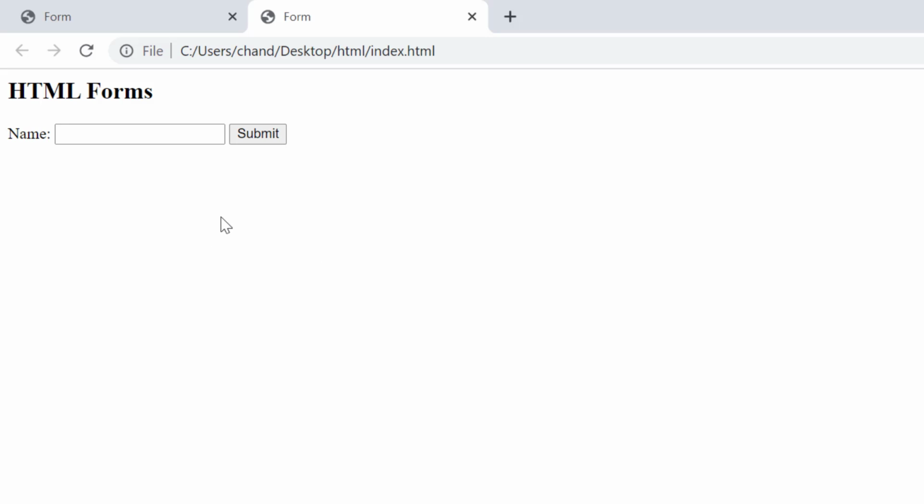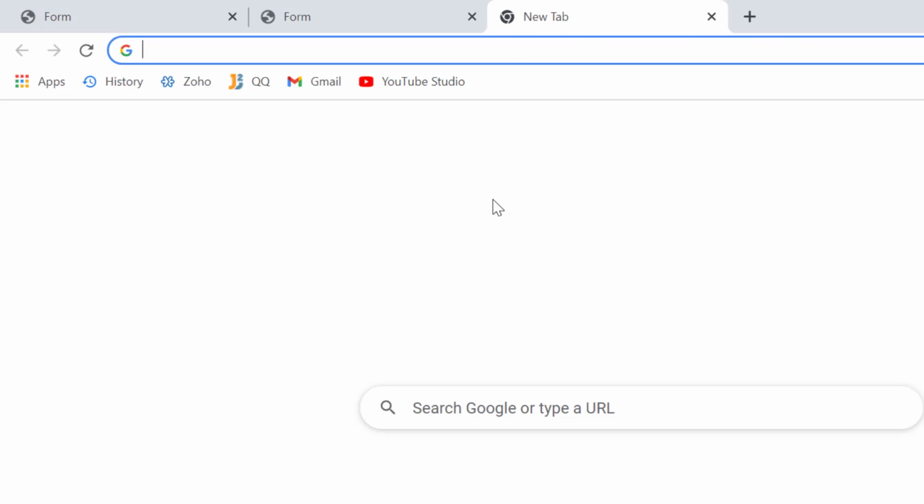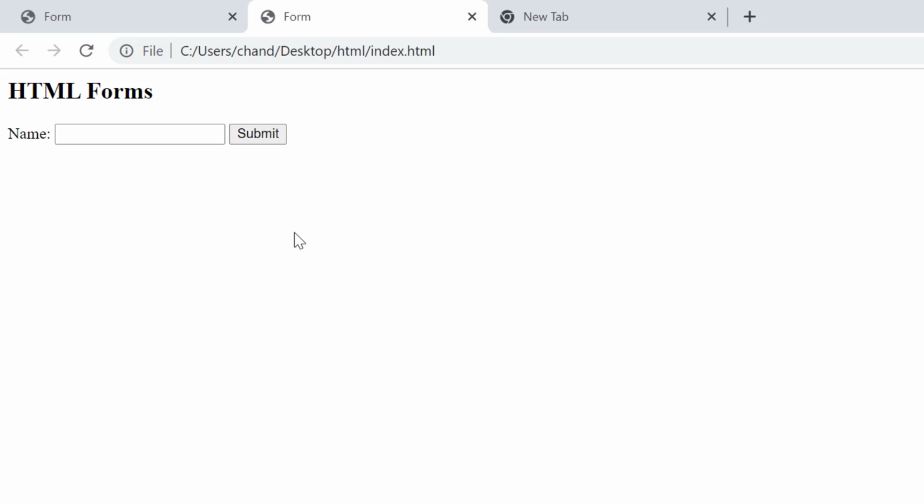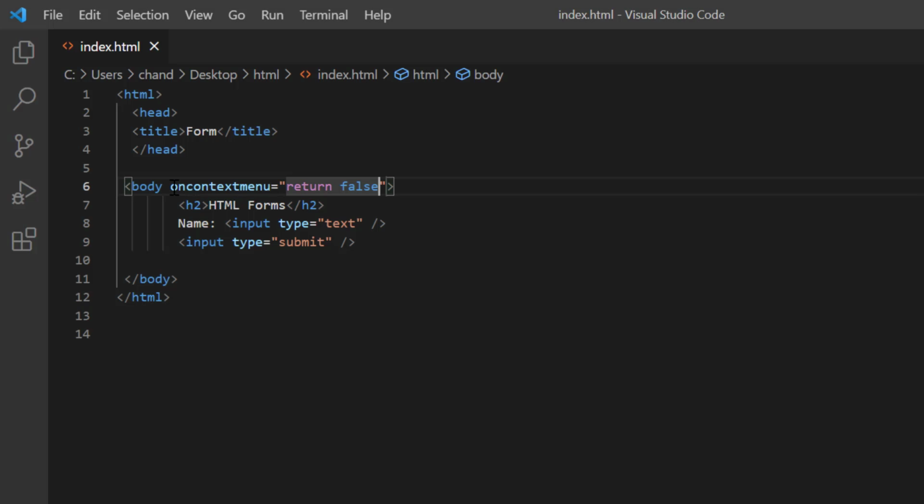Now I'm doing right click here, but you can see it is not showing anything. The context menu is not coming. And if I open any other page, then it will work, but on this page the context menu will not work. It happened because we have added the code oncontextmenu equal to return false. It will disable the right click on your complete body, on your page, or wherever you want to add this code. It will disable the right click on that particular page.